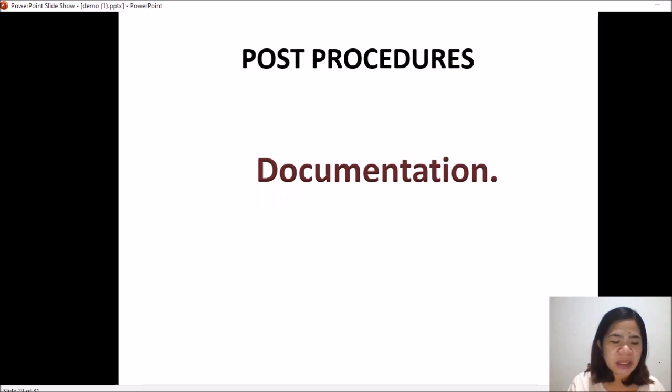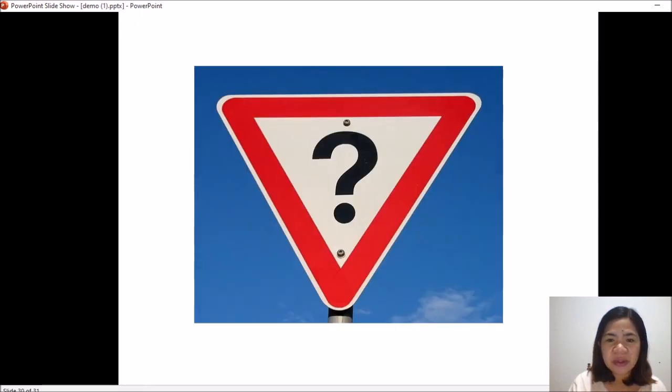In documentation, we must indicate what type of procedure we performed, the date and the time, the type of IVF used, if there's an order of IV fluid administration, and of course if we have complications. So I'm going to play a short video of the procedure.